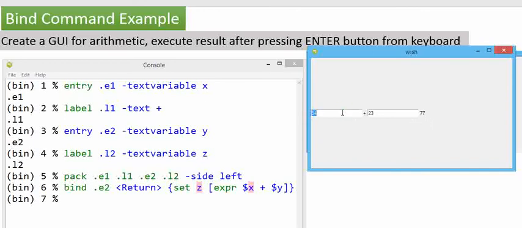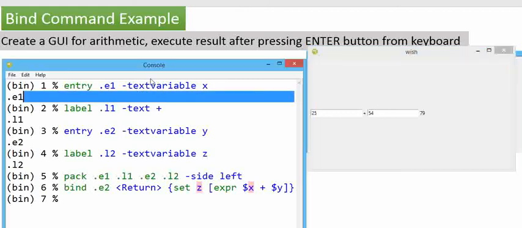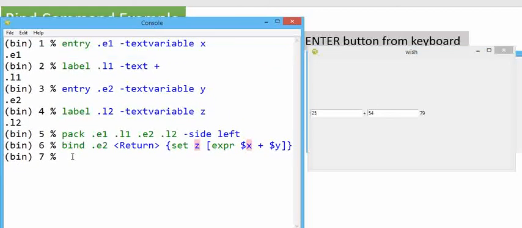Now this is the beauty of binding: we can provide certain events either from the mouse or from the keyboard. After making the program, if you wish to change certain configuration, suppose we want to make a certain change, we can write .e1 config. Config is a mechanism which can change the configuration. Suppose I'm going to write -bg pink, and -font I'm going to write Times, suppose 14 bold.